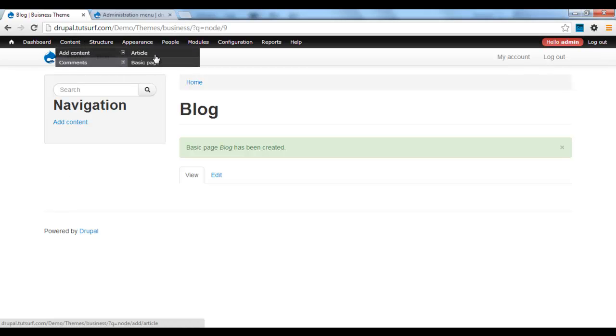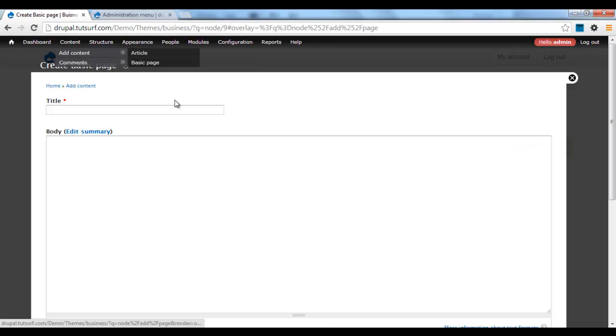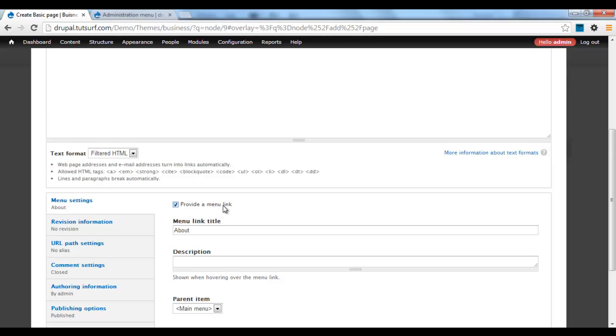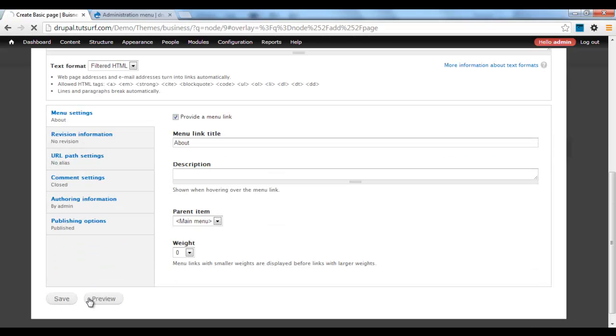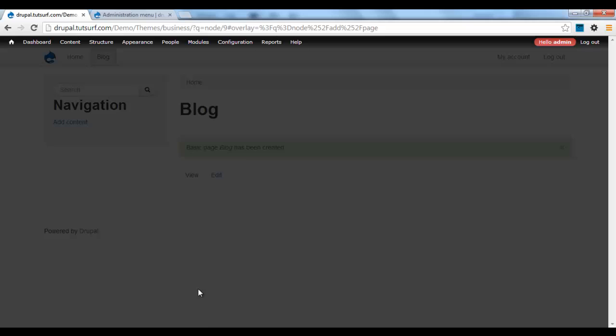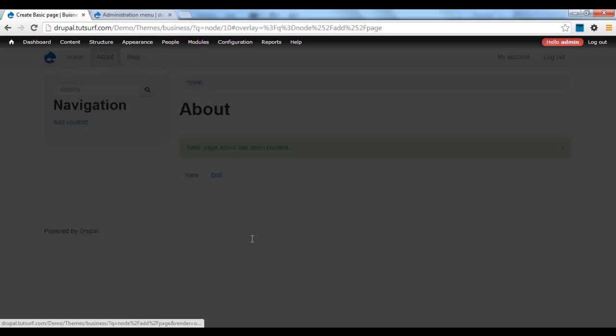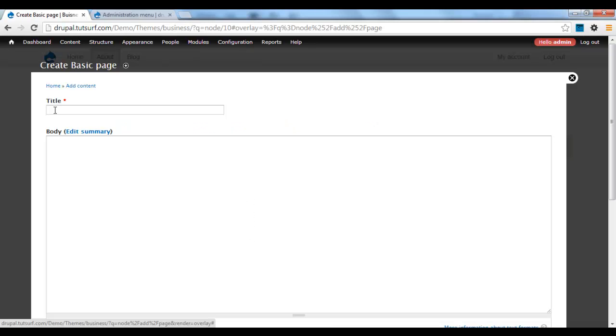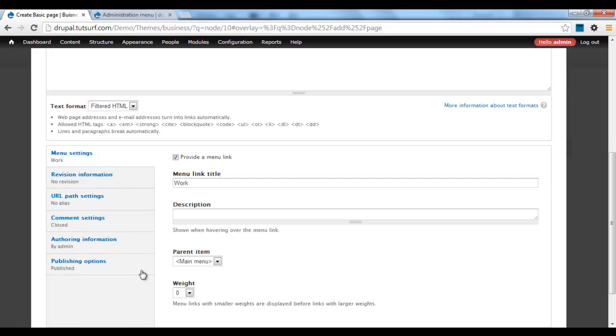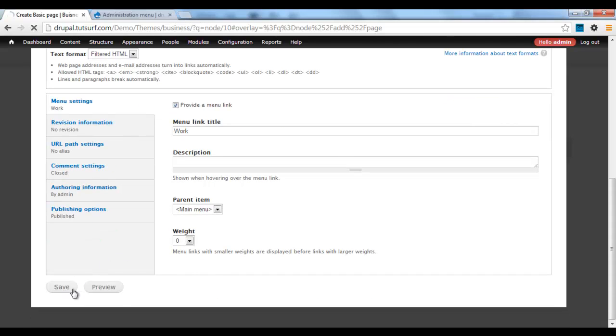So we just do that for the next two. So Add Content, Basic Page. We're going to make this our about page, so let's go for about. Just click on the provide menu link again. Just click on save. And then the last one, so add content, basic page. And we're just going to go with one more. And click on the provide menu link and save.